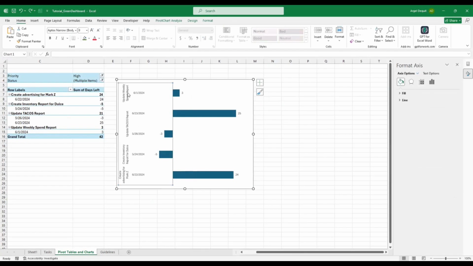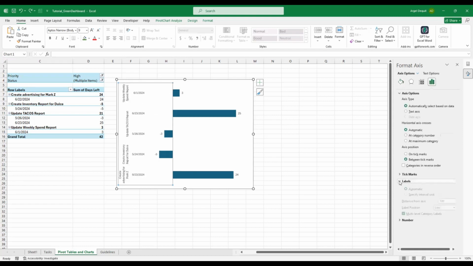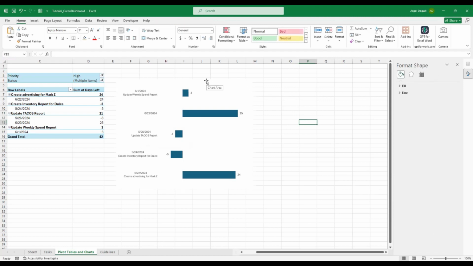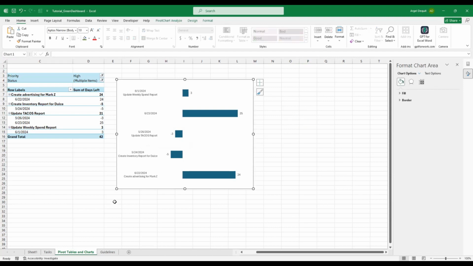So what we can do here is I want this to be aligned to the right, or the position should be horizontal and not these vertical labels here. So it's format axis and then go to labels and check this multi-level category labels there and make sure that label position is at low, just so your labels and your numbers don't bump into each other. And so yeah, that's it. Let's color this. Oh, maybe we can customize that later.